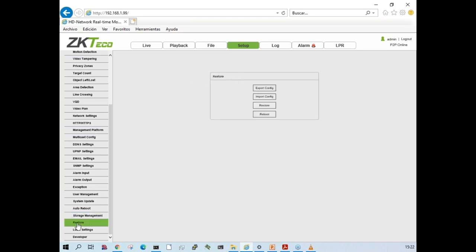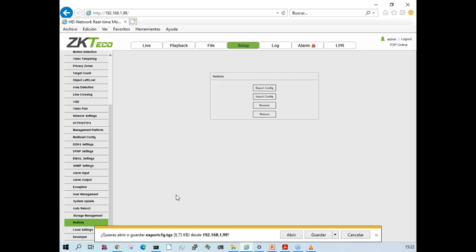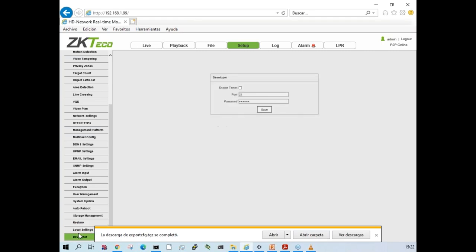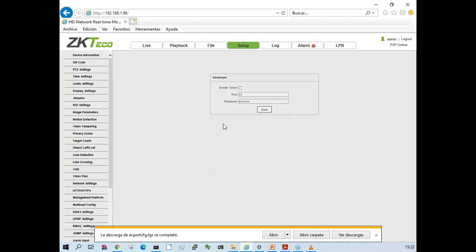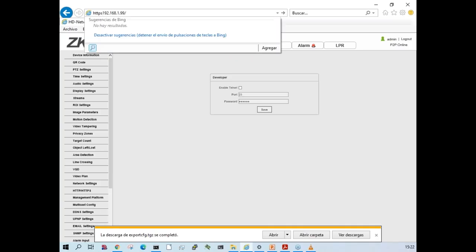Okay? In the restore part there is reboot, restore, and import config. When we have a configuration, we can export the config and save it for another camera, for example. Okay. Web map and developer is for us to open the port. By default it is closed. We use HTTP, like I told you, or HTTPS.